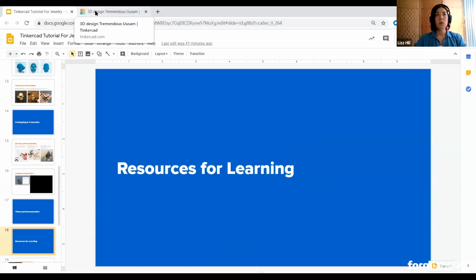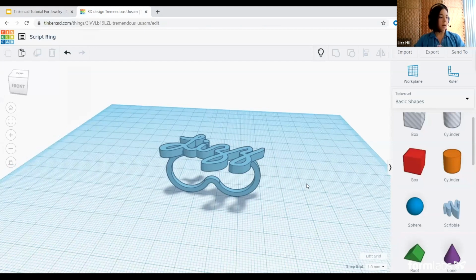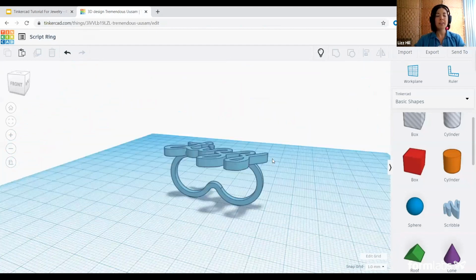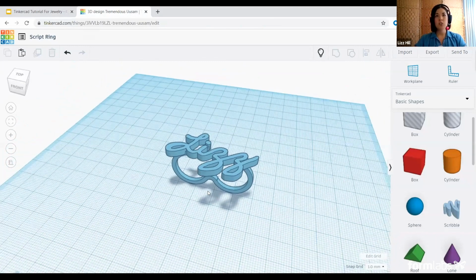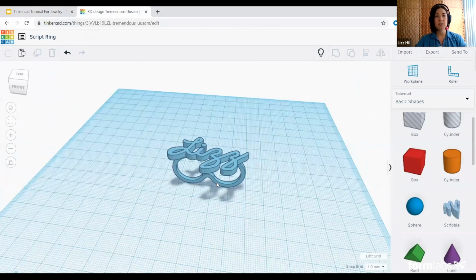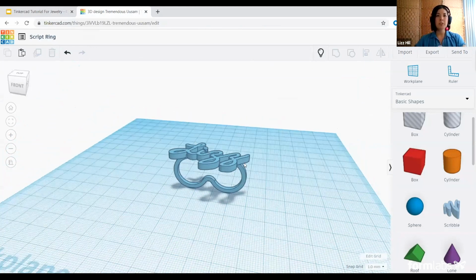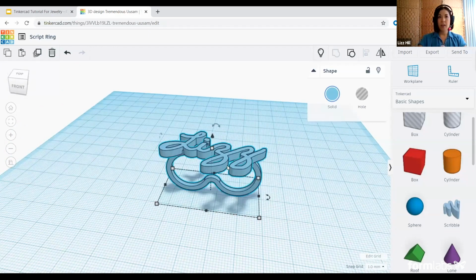Okay, so let's move over to Tinkercad itself. At this point, I am going to do a quick demo on how to do this ring. This is a ring that I fabricated for myself. I did this originally in Rhino, but then challenged myself to see if I could do this in Tinkercad. This script ring concept is sort of a personal bestseller where people can choose their own word or name or whatever. So this is the finished ring that we'll be doing. I'm just going to delete that and then walk you through it.